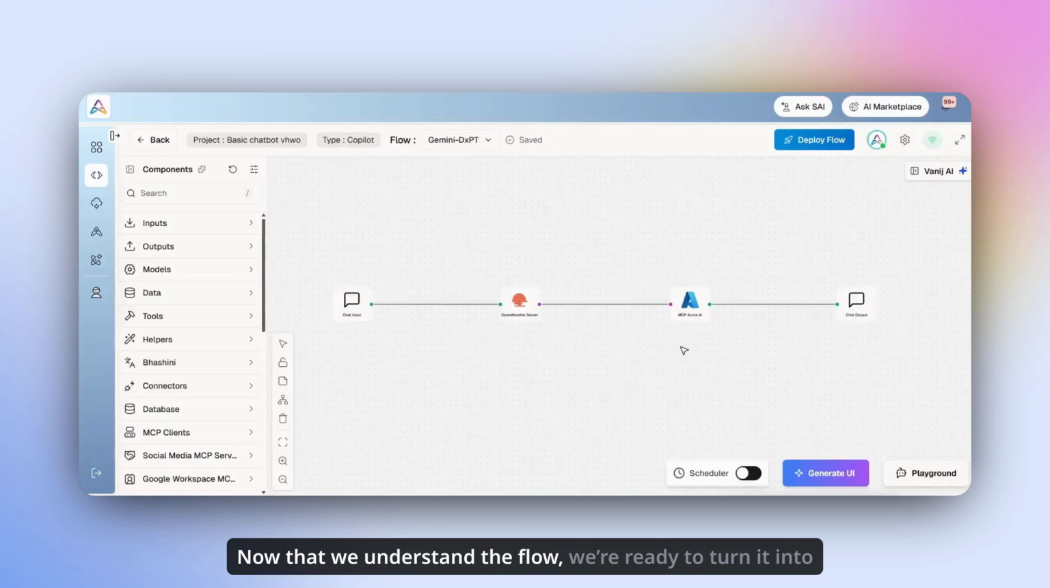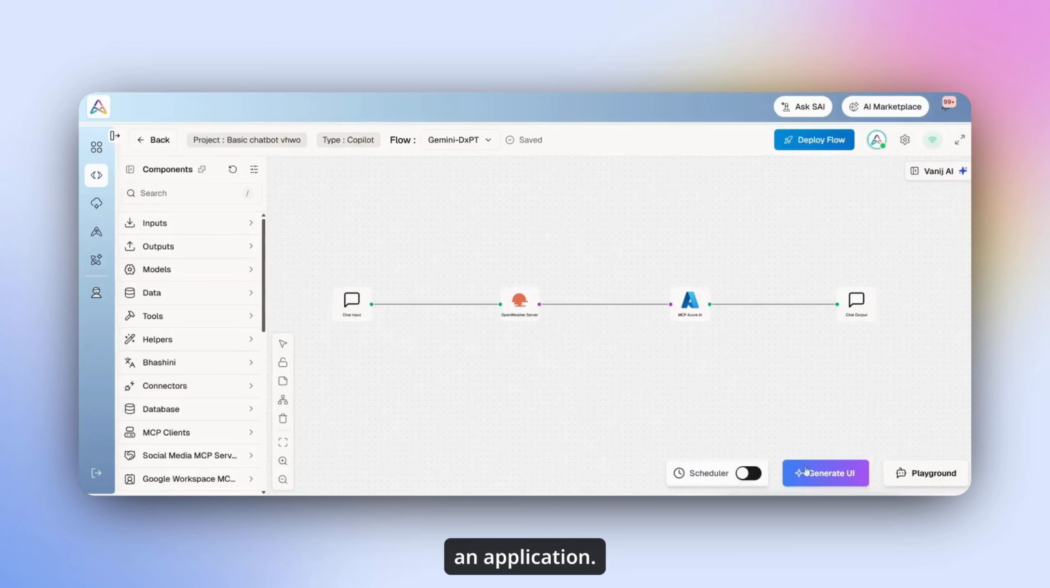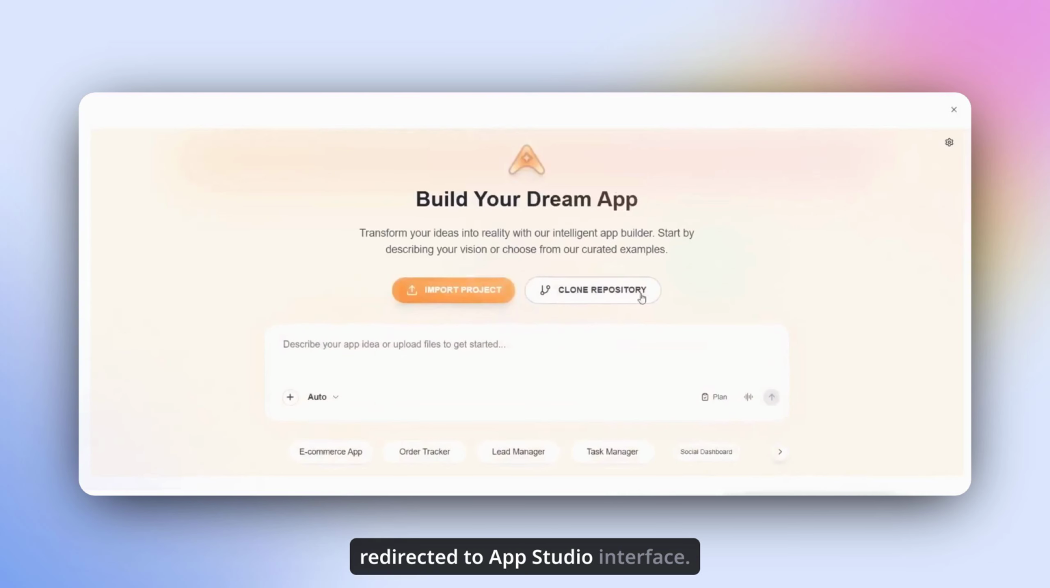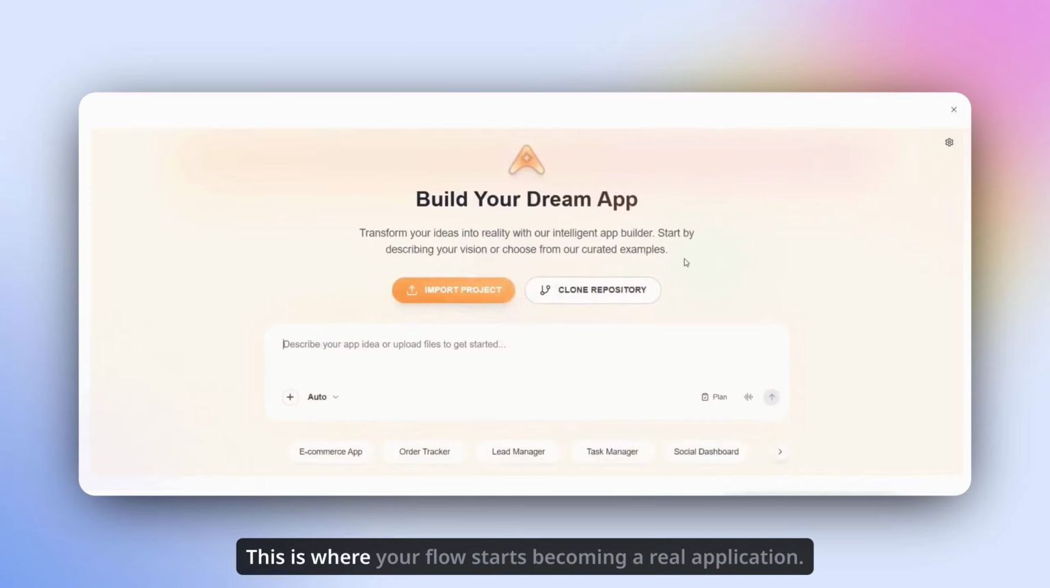Now that we understand the flow, we're ready to turn it into an application. Once selected, click on Generate UI. As soon as you click Generate UI, you're automatically redirected to the App Studio interface. This is where your flow starts becoming a real application.